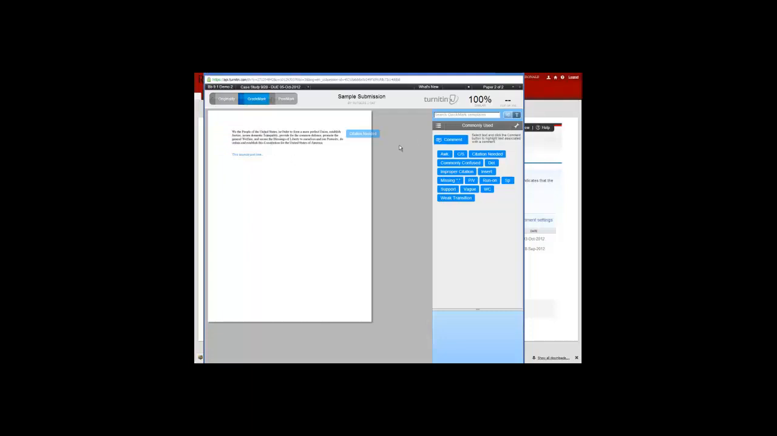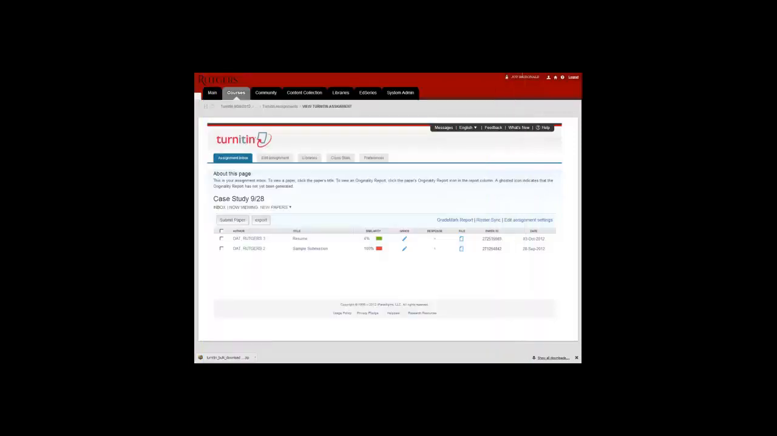At the top right is where I can enter a grade. This grade will be returned to the Blackboard Grade Center. The comments will not be linked. Those will still reside within the Turnitin GradeMark tool, but the grade itself will in fact return and be saved in Blackboard. I'm going to go ahead and close this window.